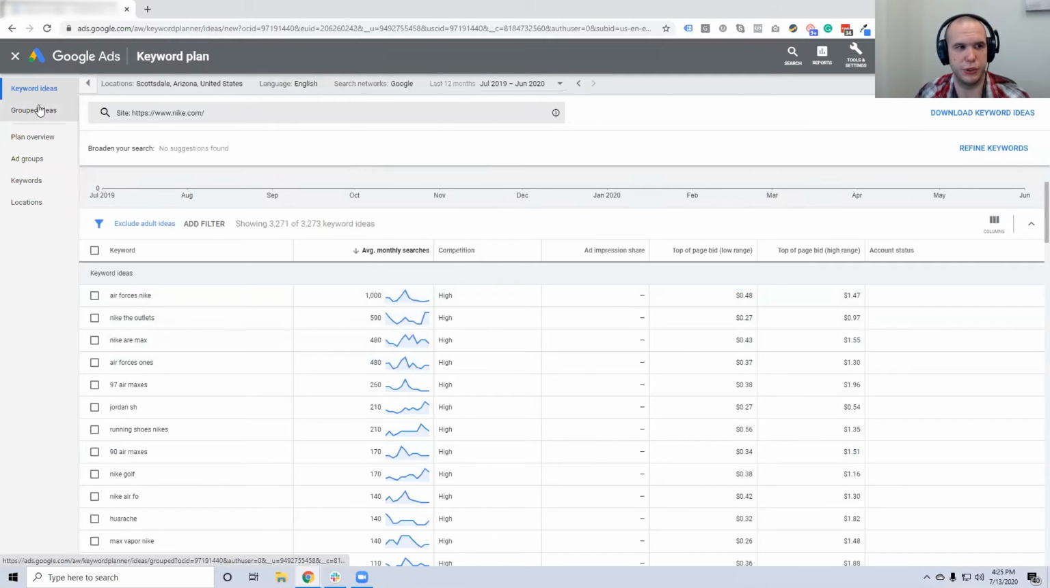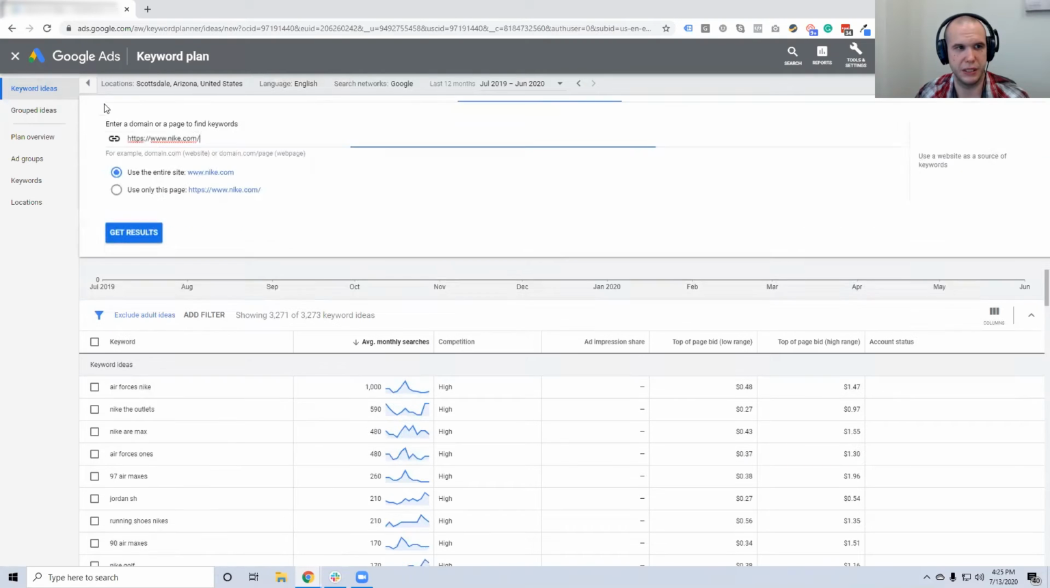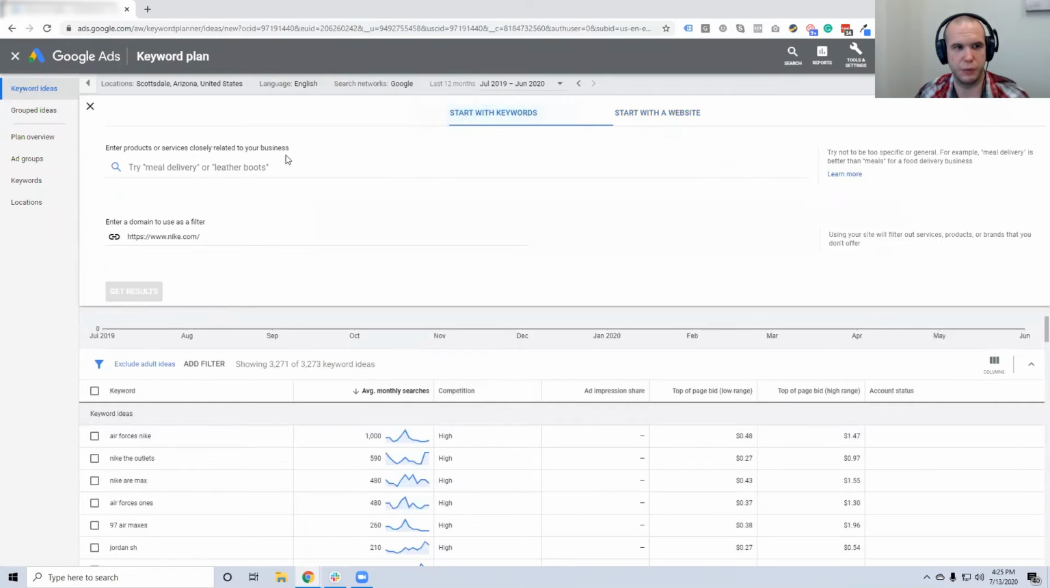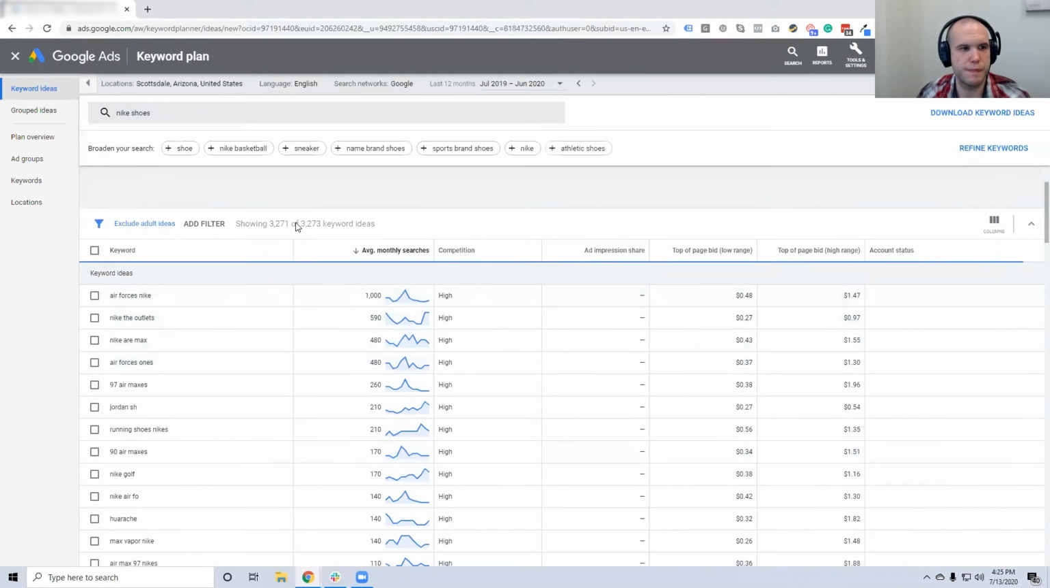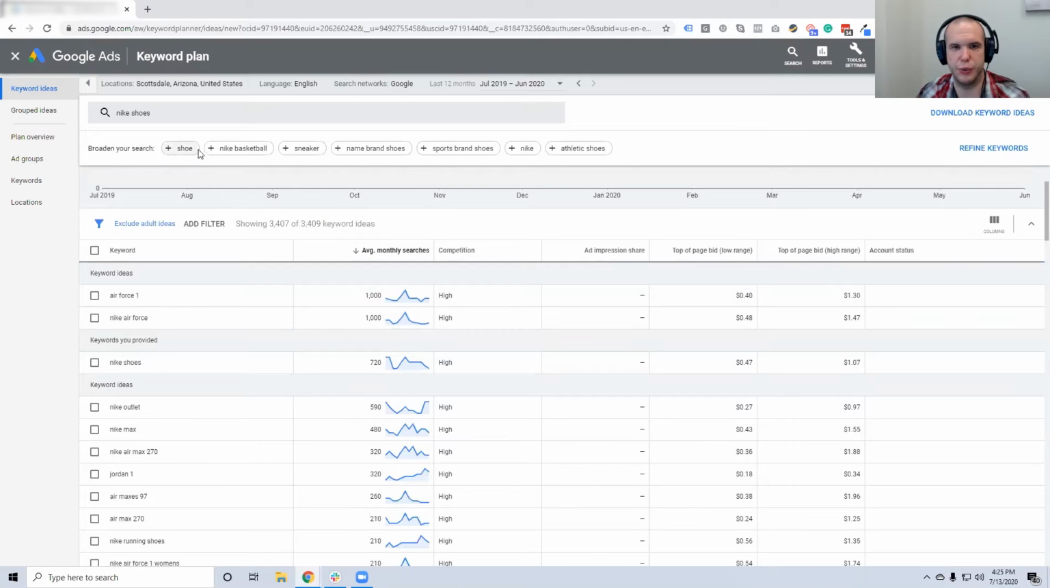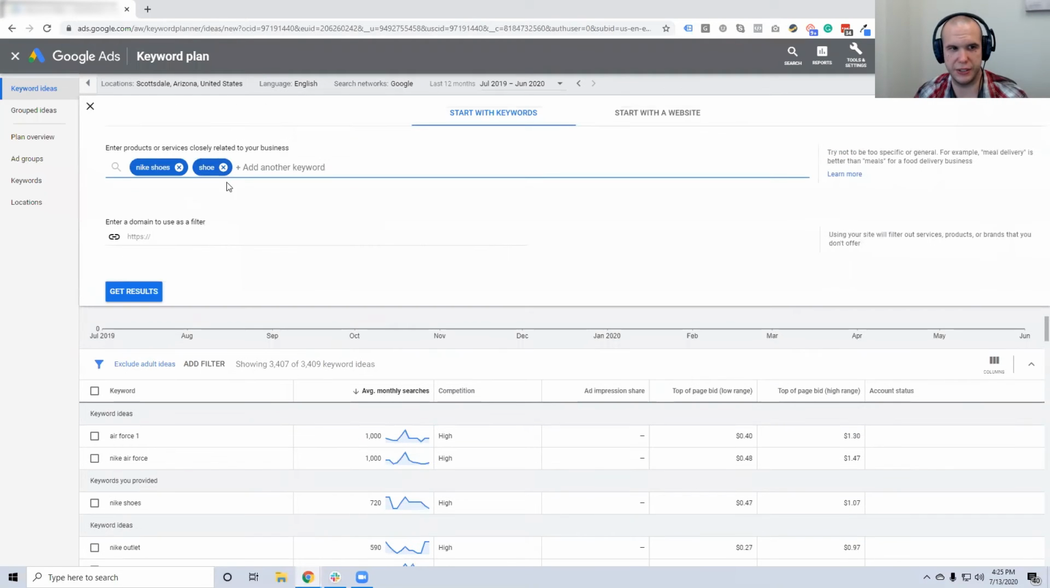The other part too is we won't have keyword ideas from a website, but if we did something like Nike shoes, for example, let me use this here and get results. You can see that it actually starts to say, hey, broaden your search. If you were saying Nike shoes, they also might be interested in Nike basketballs and sneakers and name brand shoes. And you actually start to add these keywords to your search results.